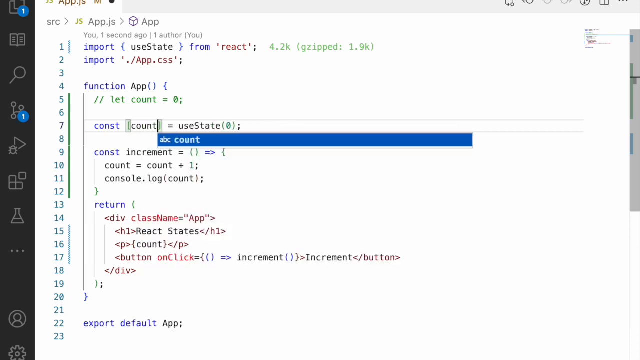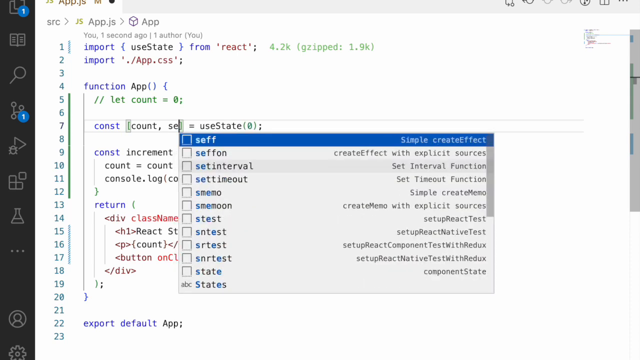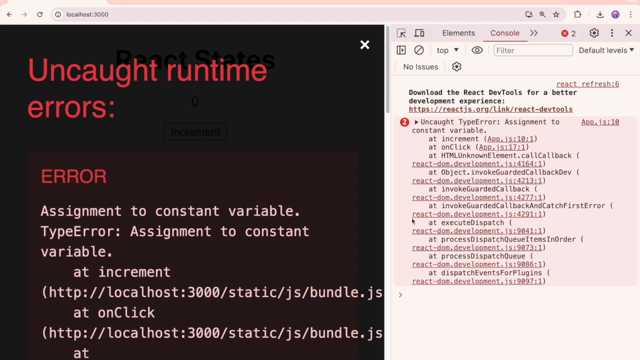I'm giving a count value which holds the value of that particular state, and a function which helps me update that particular state. So let me use setCount which updates that state. Instead of using count is equal to count plus 1, we will be updating that value from setCount. Whenever you want to update the state, you have to use this function. This value you cannot update directly. If you try to update it, let me go here and refresh. Let me click on this. You can see there is an error: type error, assignment to constant variable at increment.